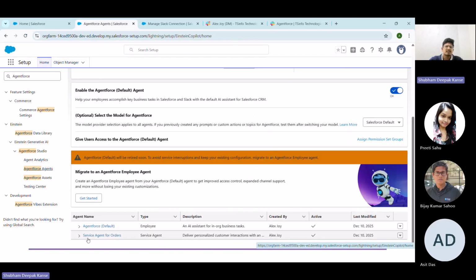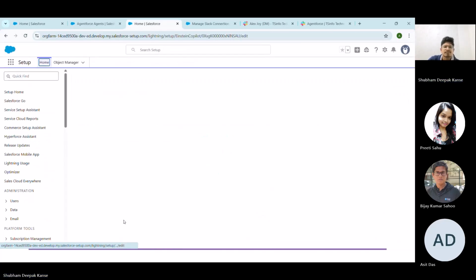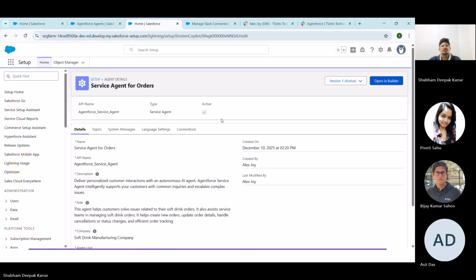Here you can see I have created the service agent for orders. As I click on it, you can see the agent is active. Now to deploy this agent from the Salesforce org to the Slack workspace, what we need to do is open in Builder.